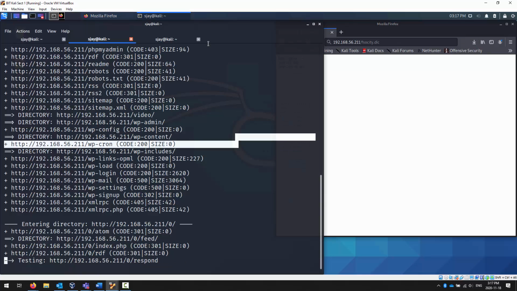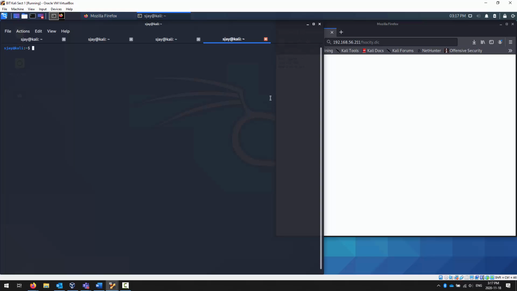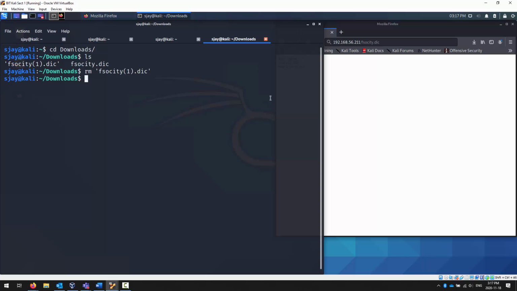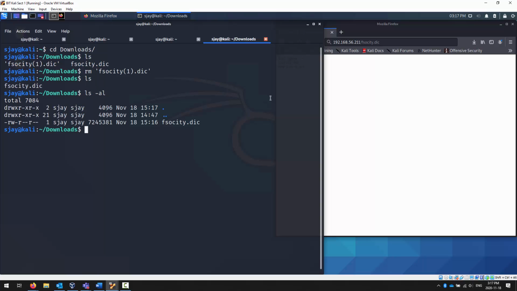I'm going to open up a new tab and see if it downloaded for me. Oh, there it is right there. All right. So it did. ls -al, and there it is. And if you want to know how big it is, you can type in du -h star.